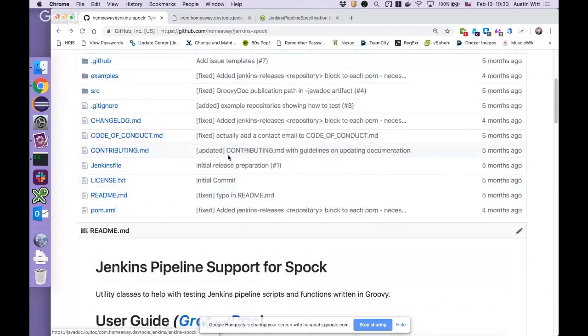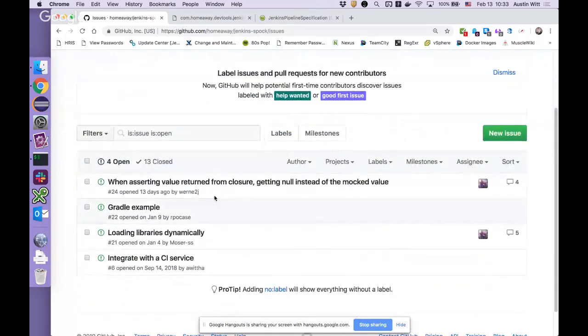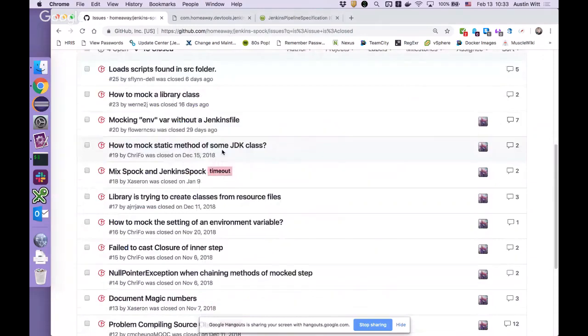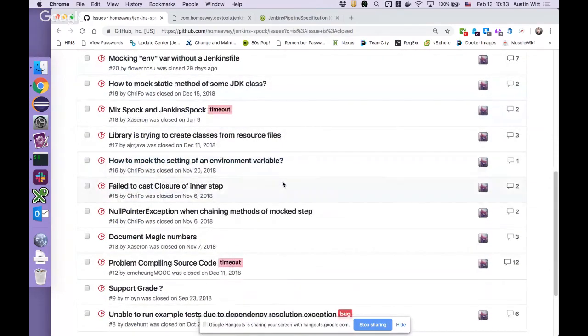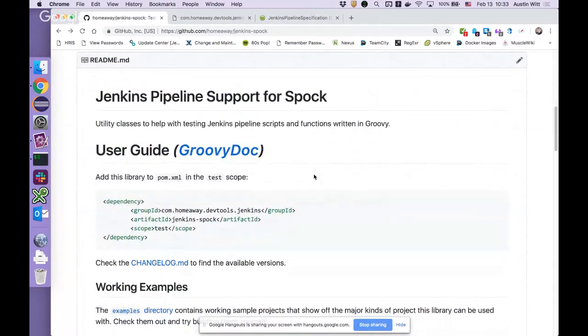If you go to the GitHub repo and look at the issues, even the closed ones, there are a lot of interesting discussions there about how to use the library in various ways and how to achieve different things. A lot of cool things you could read about people trying to use this.